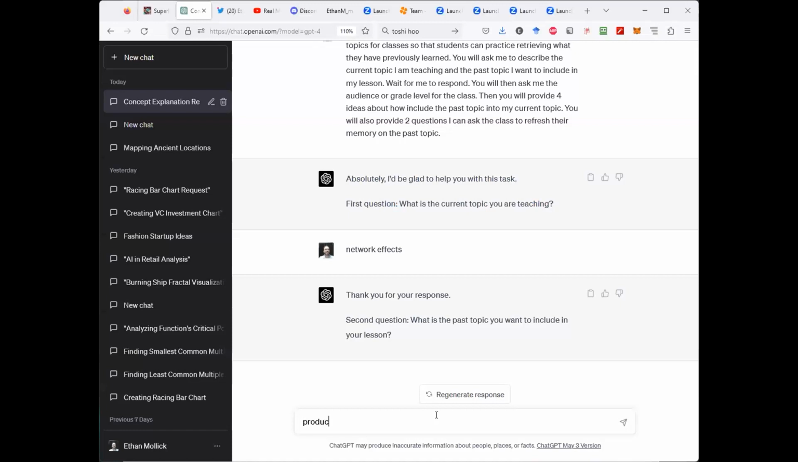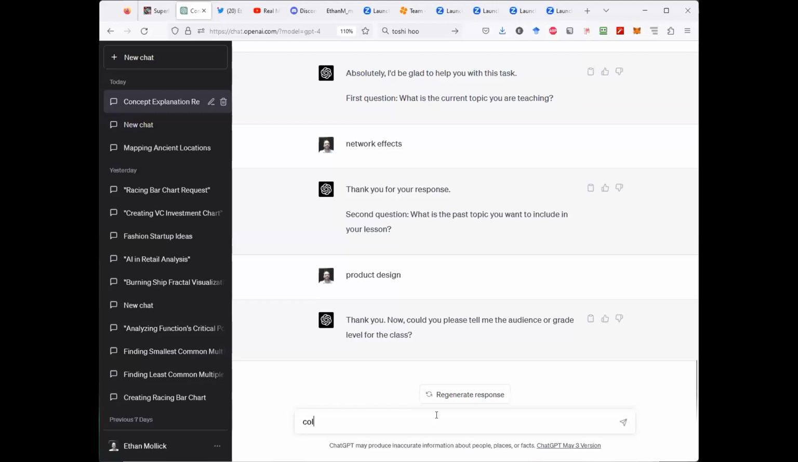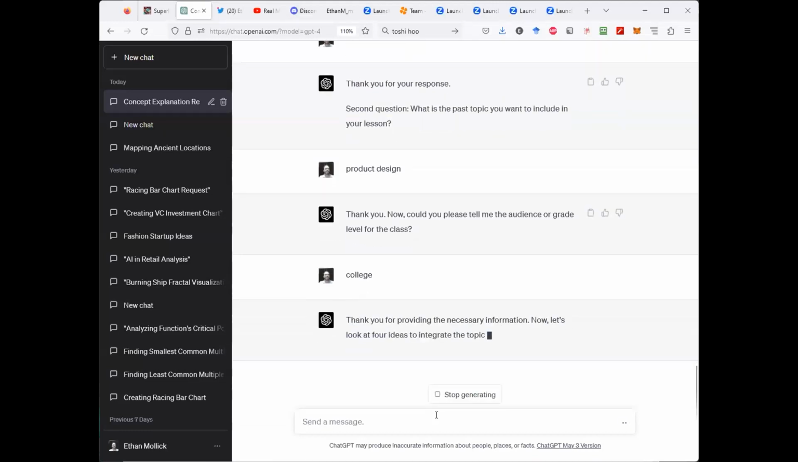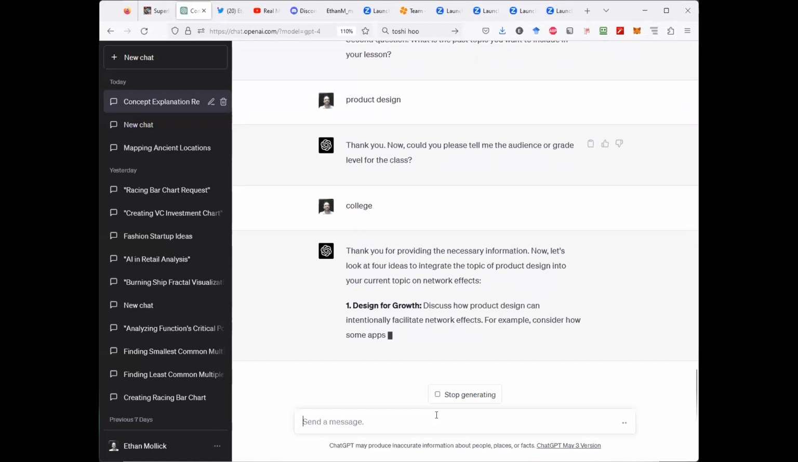Let's do product design. Let's have it be like school product, like things here. The audience, we'll do college again. We could do middle schoolers if we want to. And now it's going to come up with ways of integrating these two topics together, right?